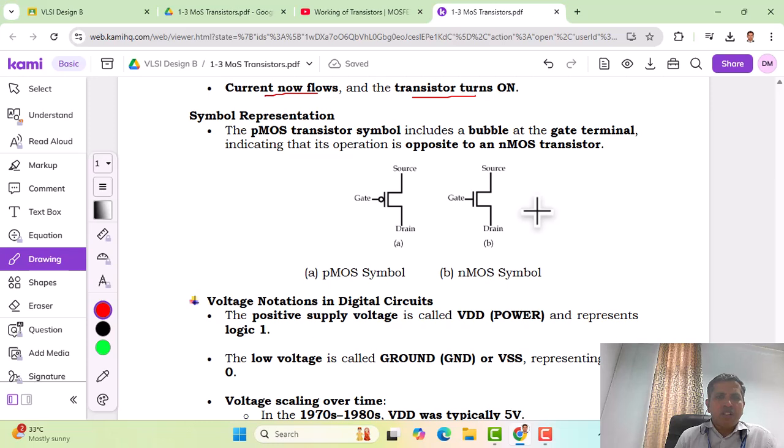And the symbolic representation we have already discussed. The first symbol indicates the PMOS transistor symbol. There's a bubble here, and there's a source region, drain region, and the empty space here indicates silicon dioxide. Similarly, for the NMOS transistor, we have a source region, drain region, and SiO2 here. The empty space between these two lines indicates it is silicon dioxide.